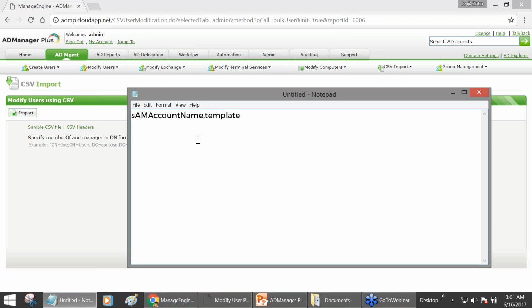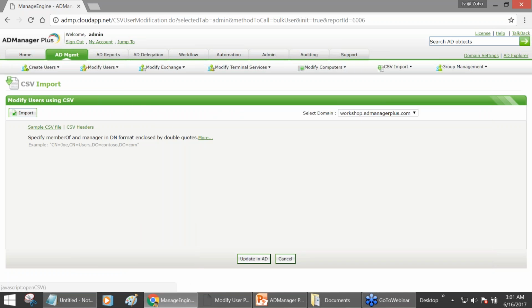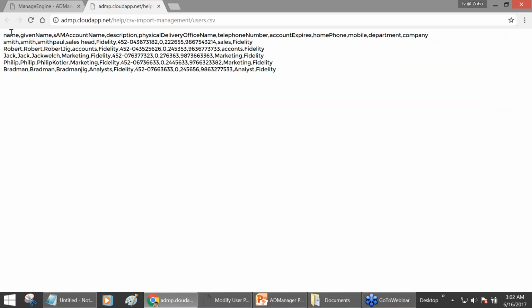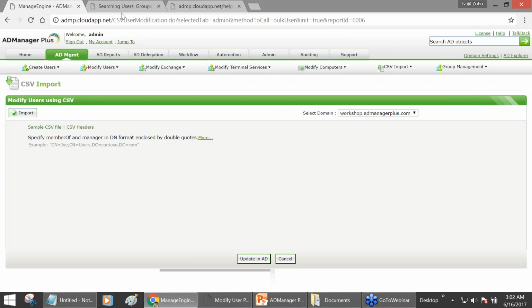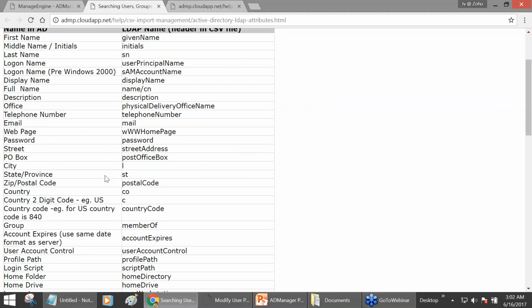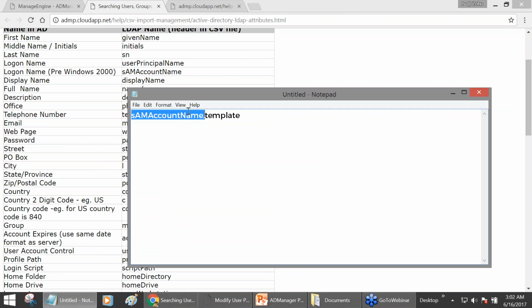So you must have a question as to how to figure out what LDAP header corresponds to which specific AD attribute. Pretty simple. Right after you click import, we've got an option that can actually give you a sample CSV file. Clicking on the sample CSV file will take you to a window from where you can take inspiration and have your users modified with these basic attributes, or you can make use of the exhaustive list of CSV headers that are available. So CSV headers takes you to the window from where you can make your very own CSV file with corresponding LDAP attributes.